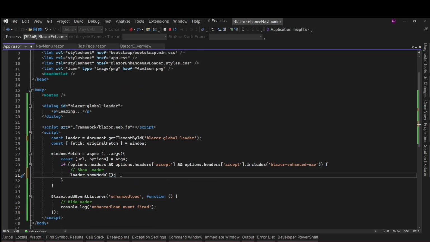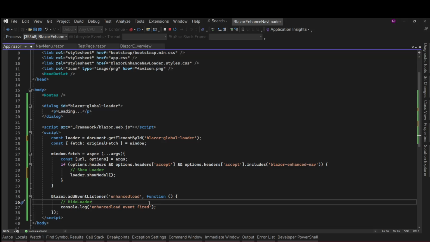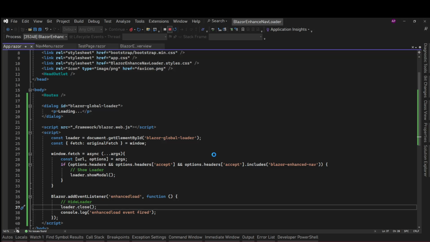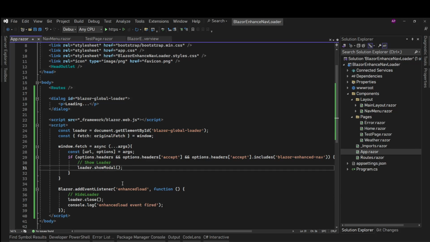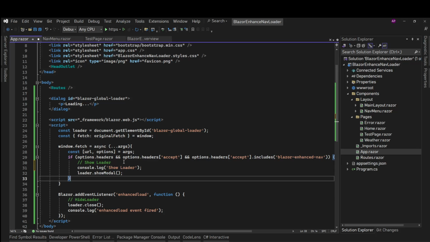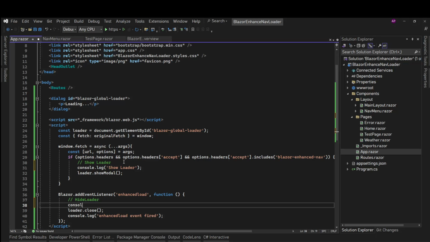All right, now this is here. And when we say hide loader, for this we'll say loader dot close. Save everything. Now we are good. Now let's try it out. Or let's add some console statements as well. So console dot log, here we'll say show loader, and here we'll say console dot log hide loader. Save everything and let's run it.